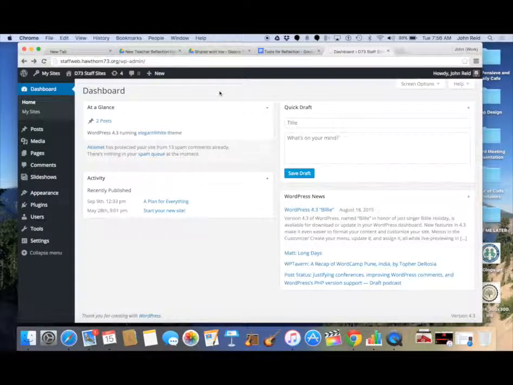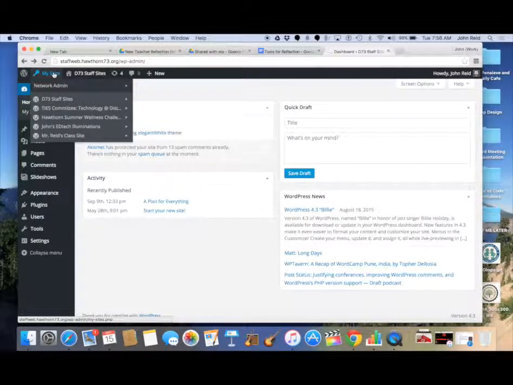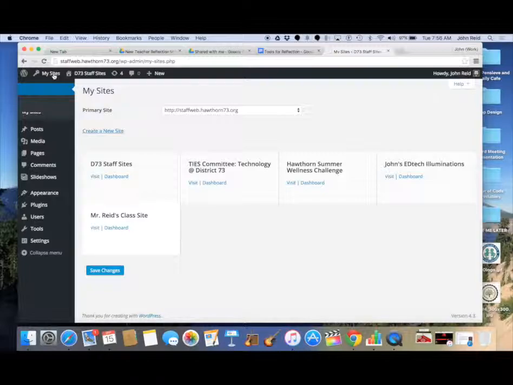If you're using WordPress, one of the first pages you'll see when you first log in is this dashboard. If you go up to the corner to My Sites, click on My Sites, then you'll get a page for all the different sites that you are a member of, or that you have created yourself. There should be a link here that says Create a New Site.